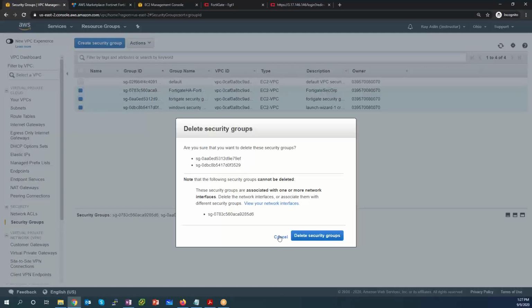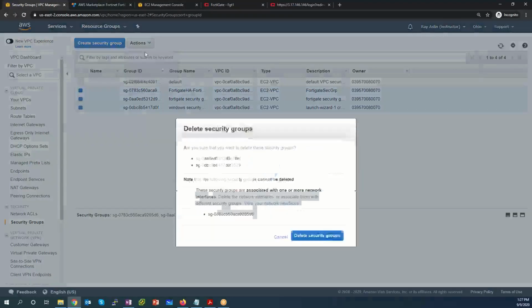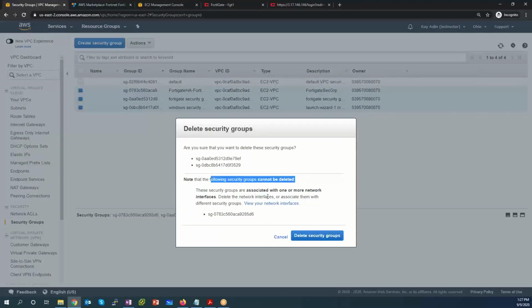No, this is actually giving me an error because there's still a network interface out there. So the problem was it couldn't delete the security group. And the reason that it couldn't delete the security group is because there was still an ENI out there. Following security groups cannot be deleted. It has one or more network interfaces.